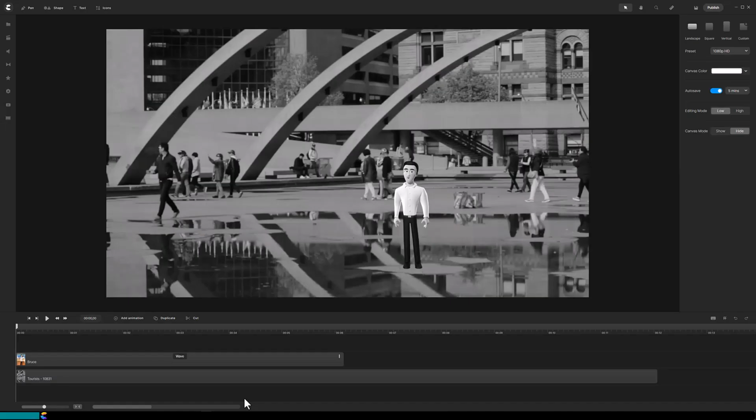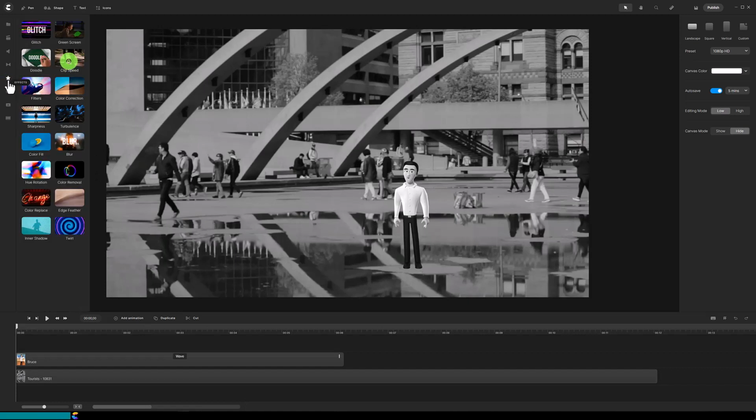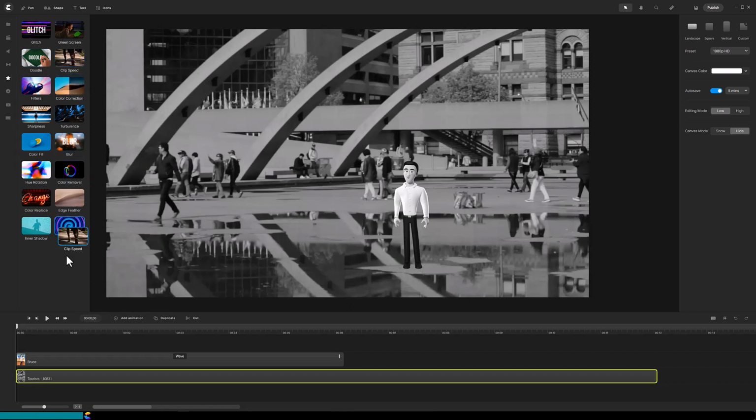Create Studio Pro has an effect called clip speed that can be used to speed up or slow down a video on your timeline. Open the effects by clicking the star on the far left and click and drag clip speed. This effect can be applied to any clip in the timeline that has the yellow edge. The key is the clip must be a video.